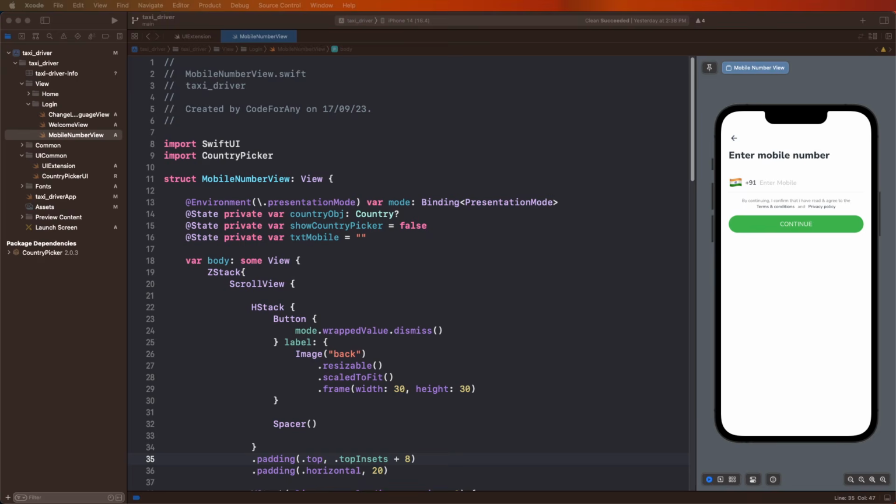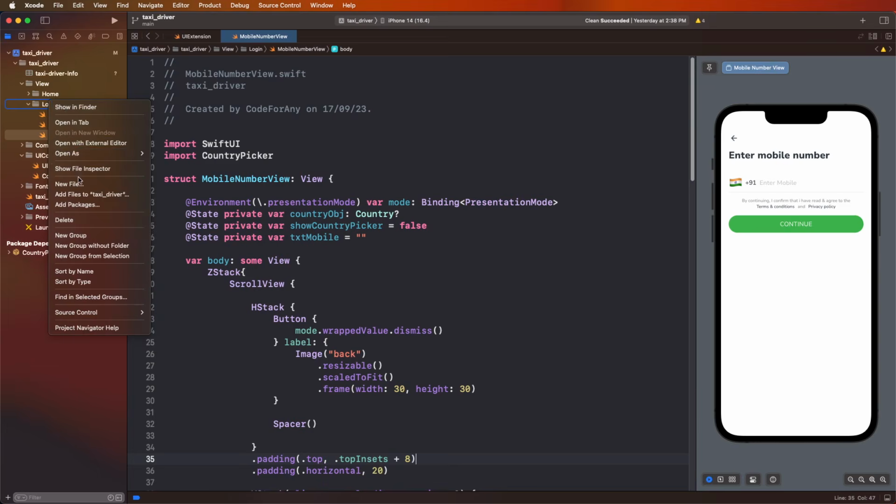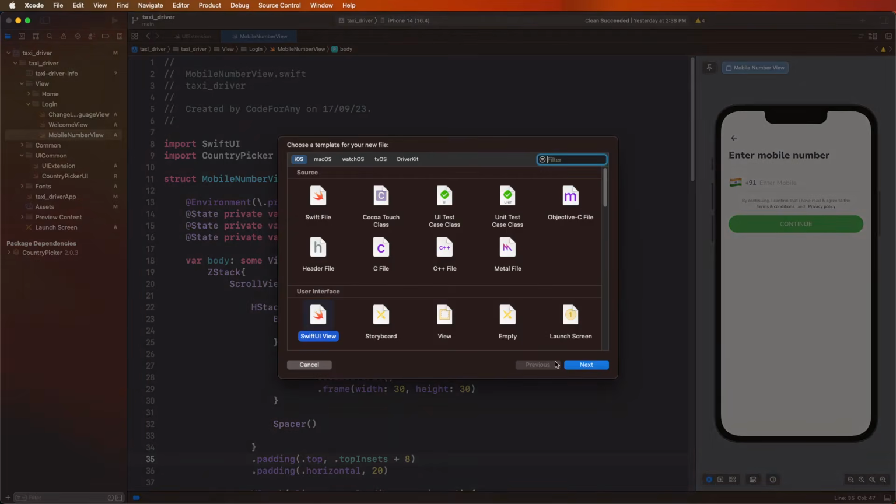SwiftUI Taxi App inside. Today we need to create the OTP screen, sign in screen and create profile screen. First of all, we need to create the OTP screens. First of all, we need new files. We need to create an OTP view.